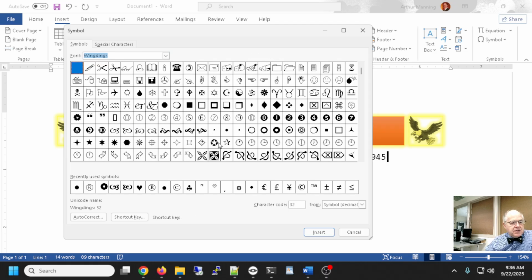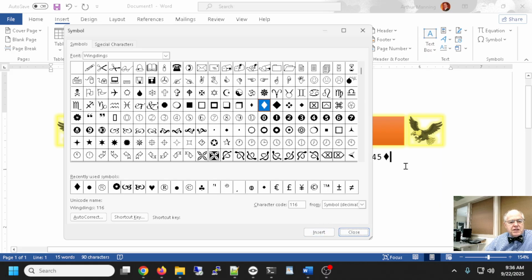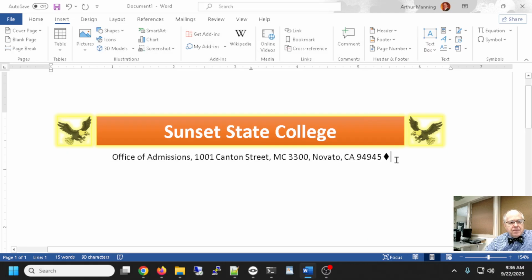Wingdings is a place where there's lots of graphical type symbols. And let's just decide, say I like one of these wingdings. I'm going to choose a wingding diamond. Click on that, I see its symbol, and I click insert. It inserted that symbol right there, and I can close. And now I can continue typing the phone number now of my Sunset State.